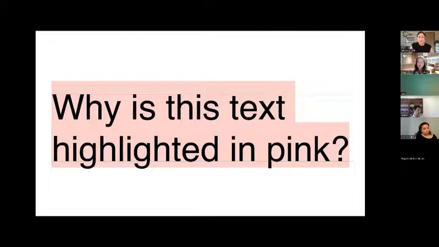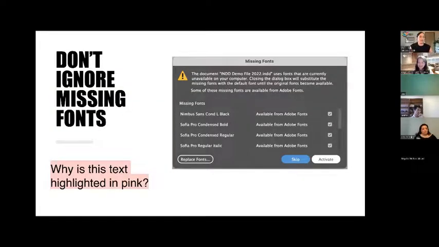All right, next one. Can anyone tell me why this text is highlighted in pink? Yes, the font's missing. The font is not available. Great, everyone knows this. Some people think it's just nice formatting for free that InDesign does for you with this pink highlight, but no, it's not good, even though it might look nice.